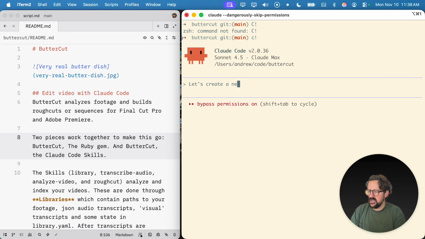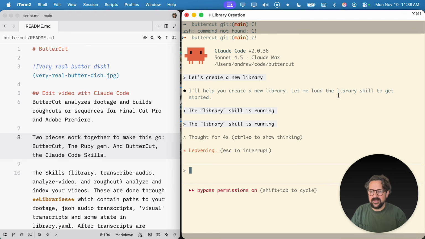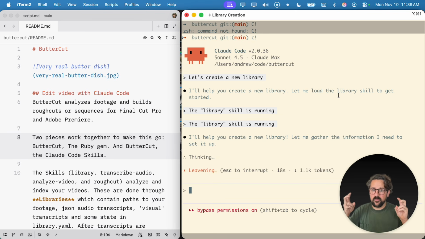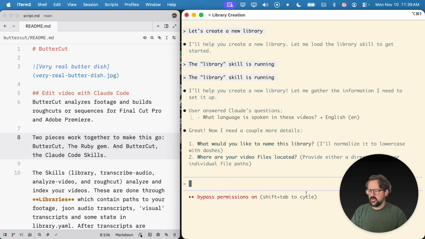Let's create a new library. There's a library skill that I've created. It's gonna load up that skill, and that just tells it what files to make, what the file structure looks like, and what it can do with this library. Cool, it's gonna ask us a few questions. What do you wanna name it?